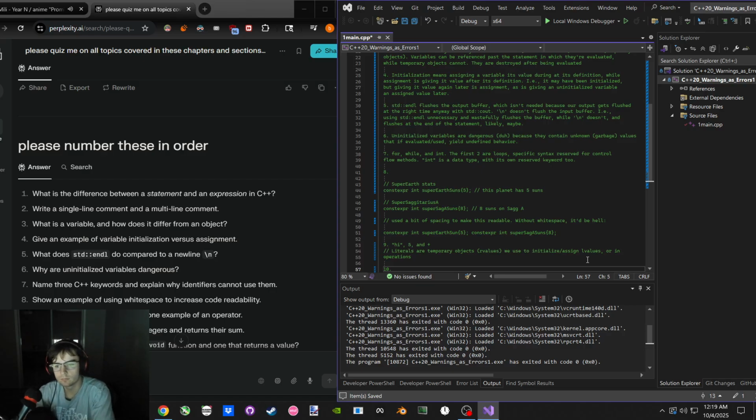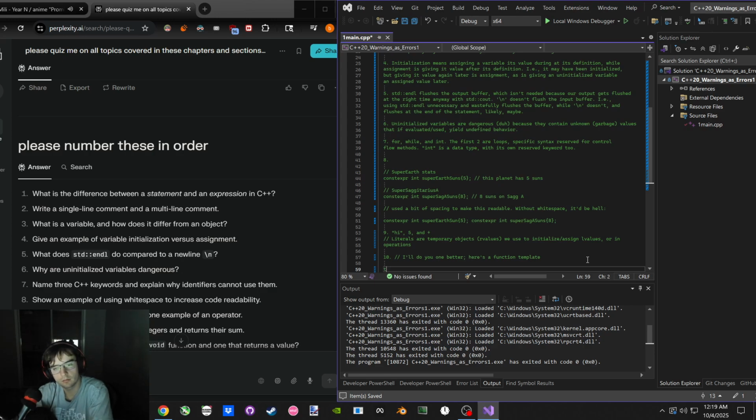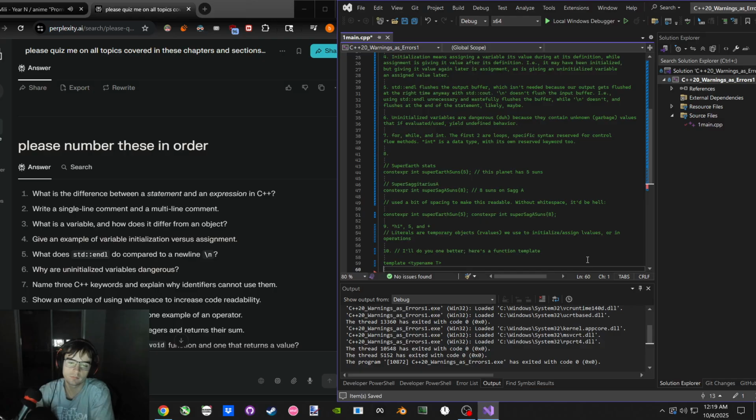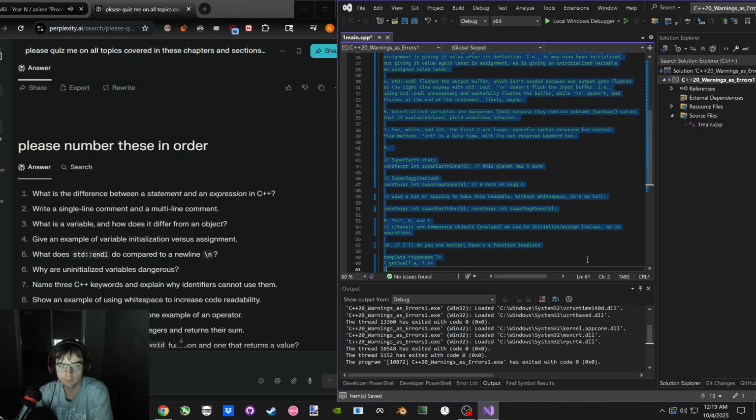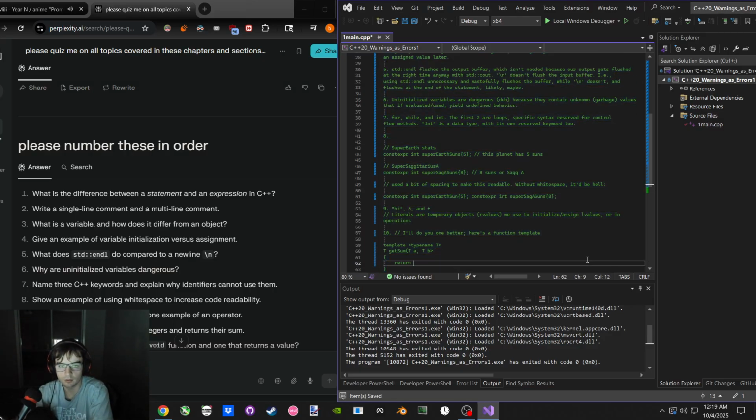Write a function that takes two integers and returns the sum. I'll do one better. Here's a function template. Template, typename T. T getSum(T a, T b) { return a + b; }. Works for ints, floats, etc.